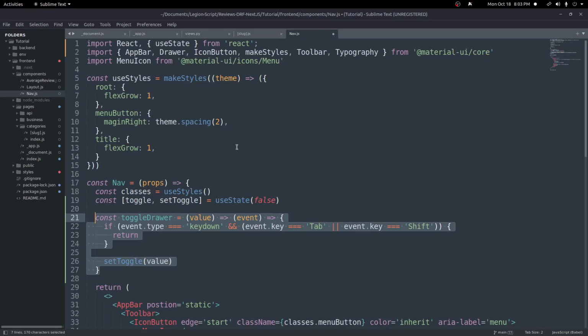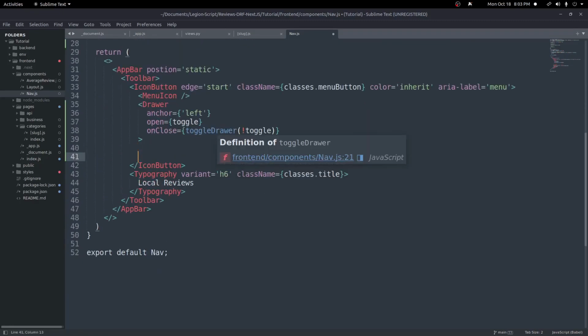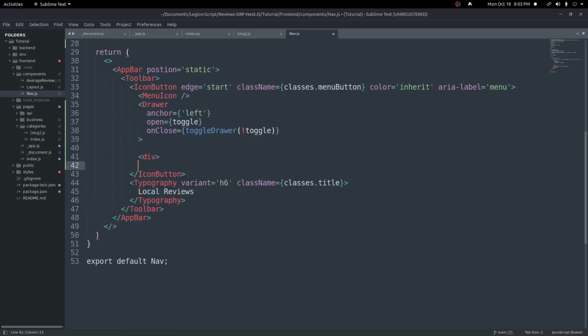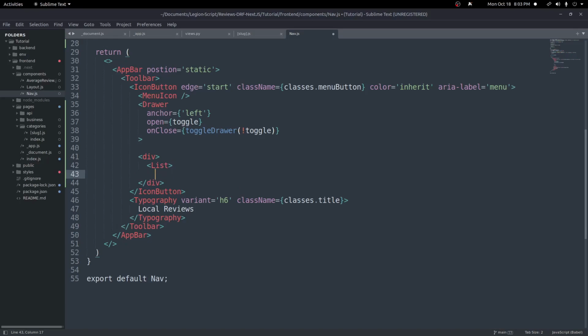And next, we need to add the elements that will actually show up in the drawer when we show it. And we can add that right below our drawer element right here. I'll create another div. Now inside this div, I'm going to show some different list elements. Material UI has different list element components, and I'm going to use those. So we'll create a List component here. Inside of here, we'll create a ListItem. This will be a button.